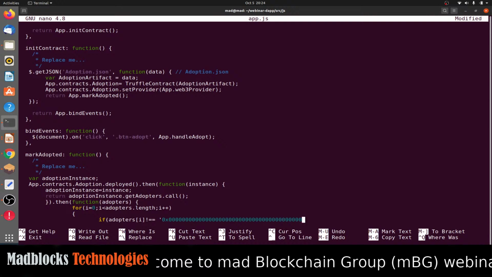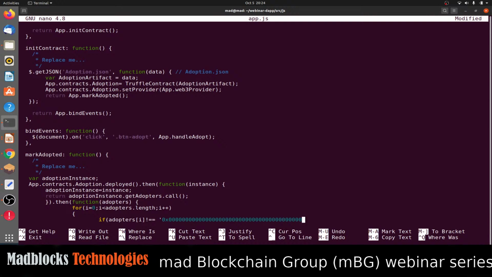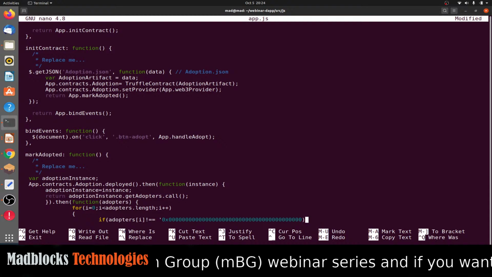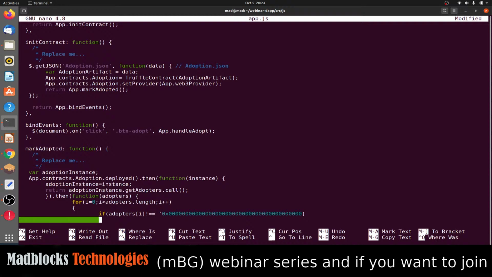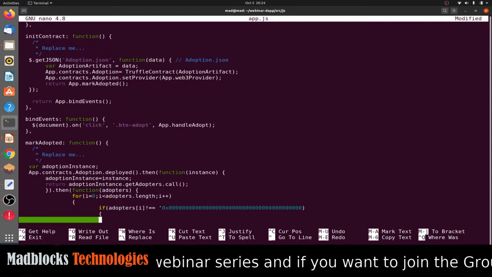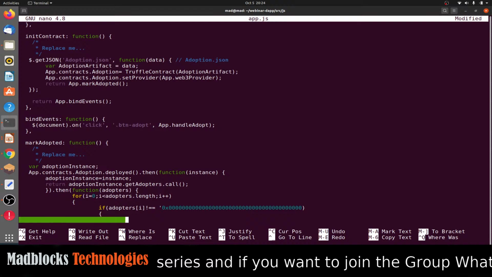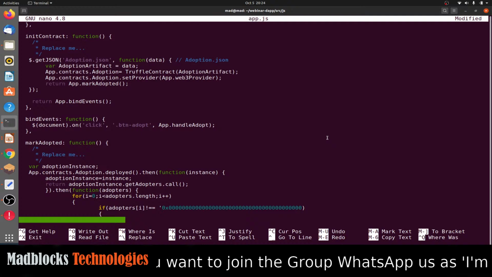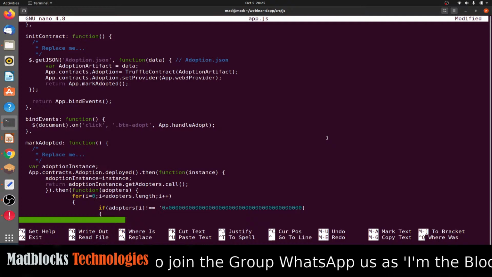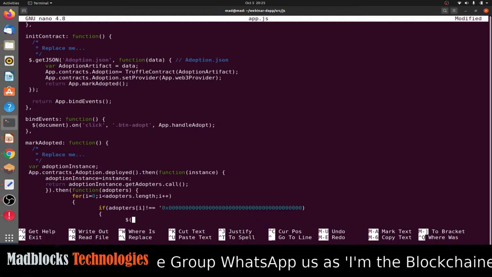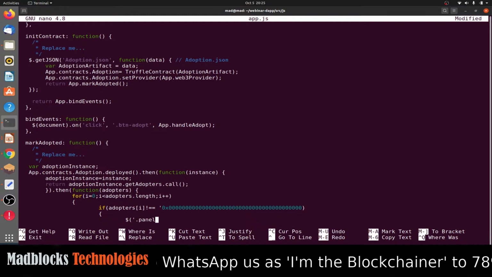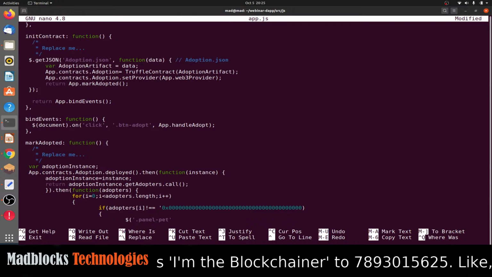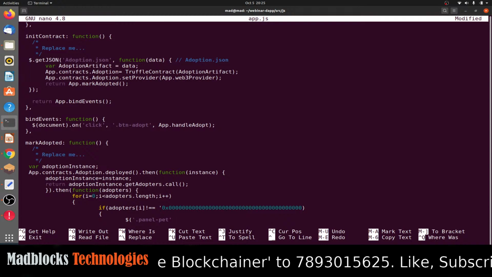If adopters[i] is not equal to this address, then obviously we will be having some address, right? So open the curly bracket and close the curly bracket. Here we have to disable the button. If it is already adopted, we have to disable it. So $('.panel-pet') for this pet we have to disable.